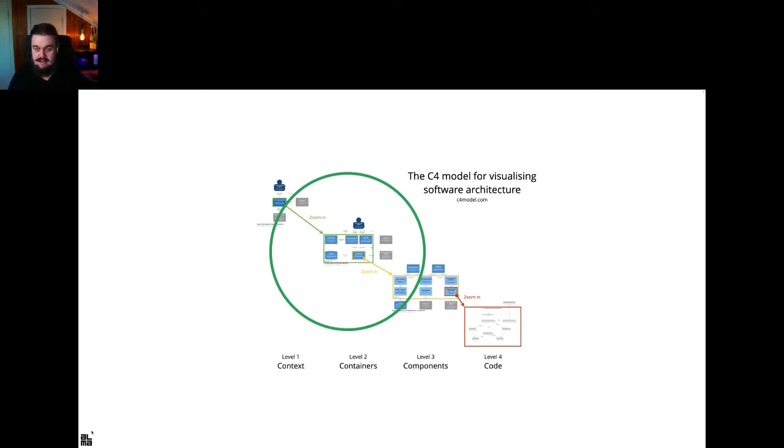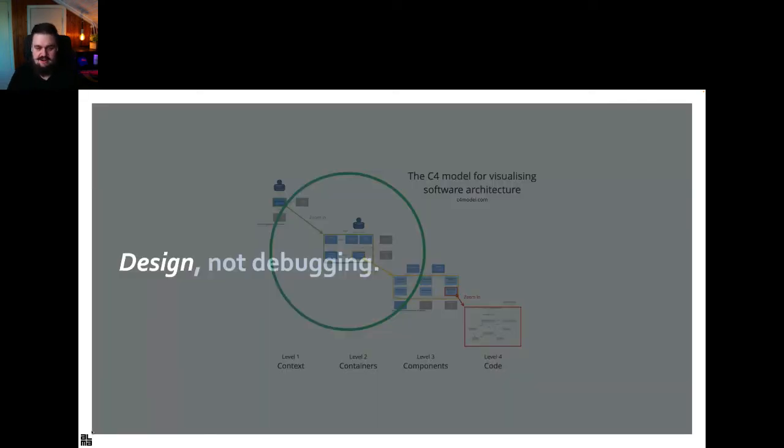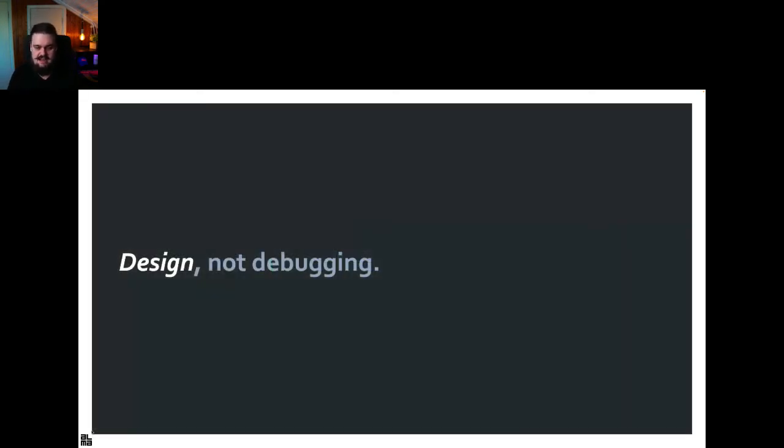So if we compare to the C4 model, I'm targeting these containers, and I'm also providing some of the context. And in some cases, I'm showing some of the components. Let's say if we are building some serverless architecture, of course I might be showing Lambda functions and things like that. Again, it's designed for debugging and communication to human beings.